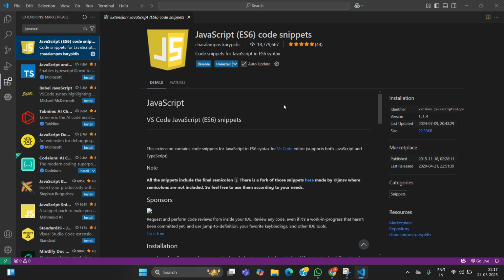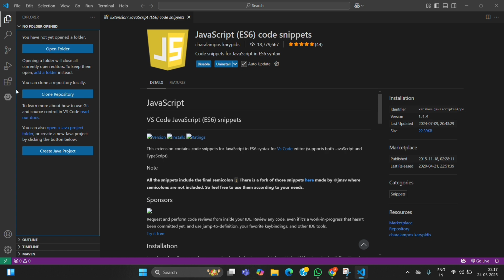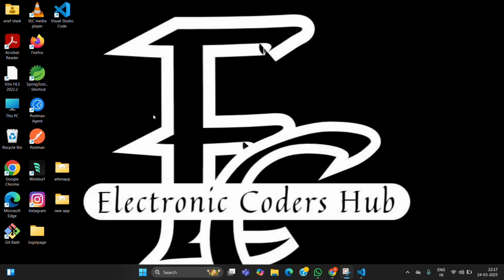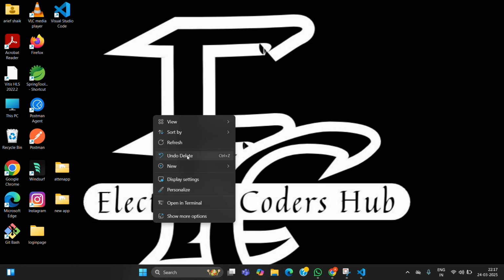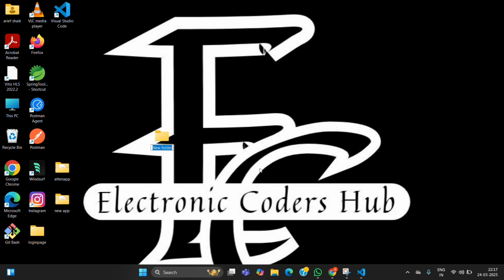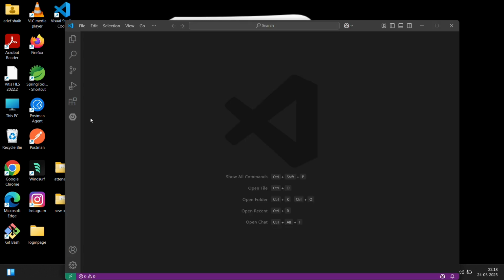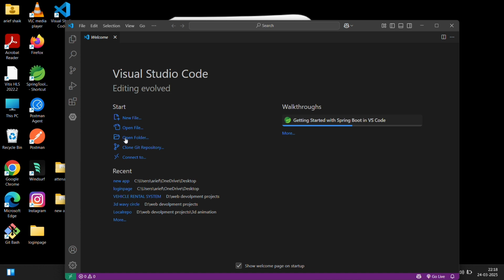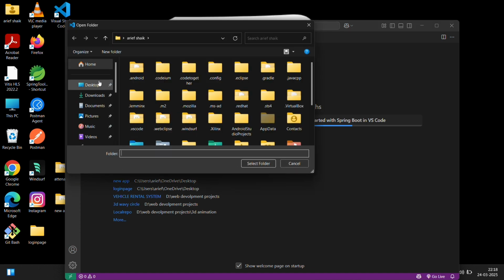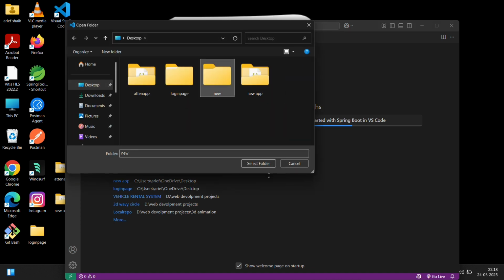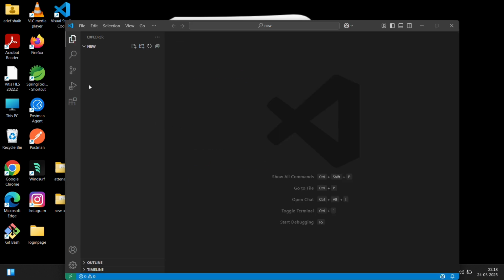Let us create a simple project here. Okay, let us first create a folder. I'm creating a new folder here. I'm giving the name new. Okay, let us open this folder in this VS Code. Open folder. Okay, desktop and new. Select folder.